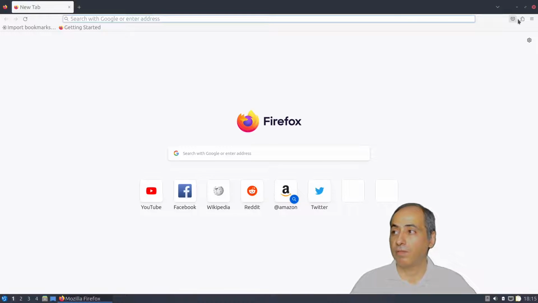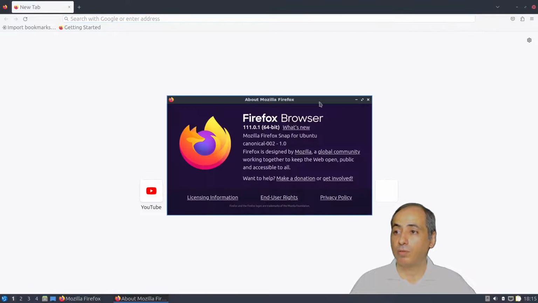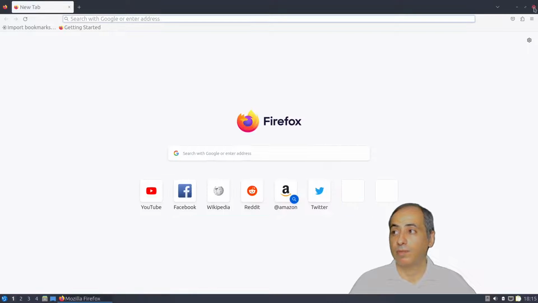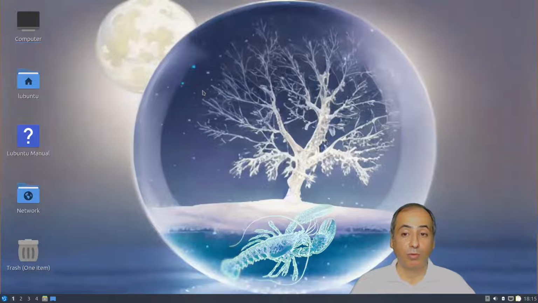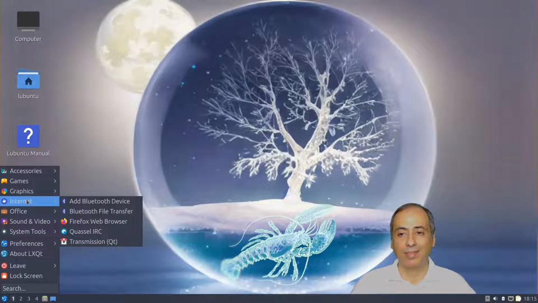Okay, so we have Firefox, and here help about the 111. So we have Mozilla Firefox Snap for Ubuntu. That's the problem with Ubuntu, with the snaps. It is a little bit slow to open. Not much slow, but it is slow to start. There is also Transmission for the torrents.